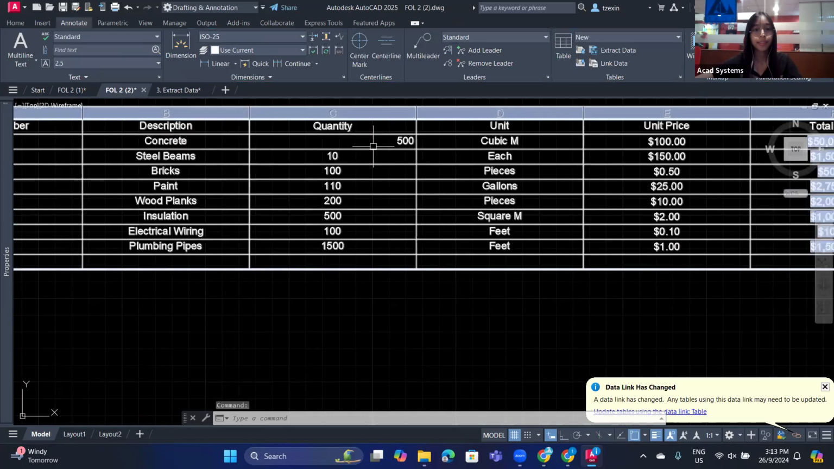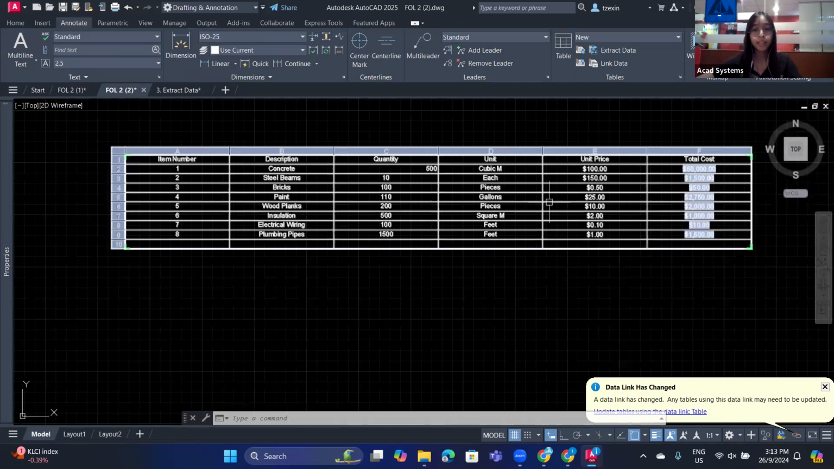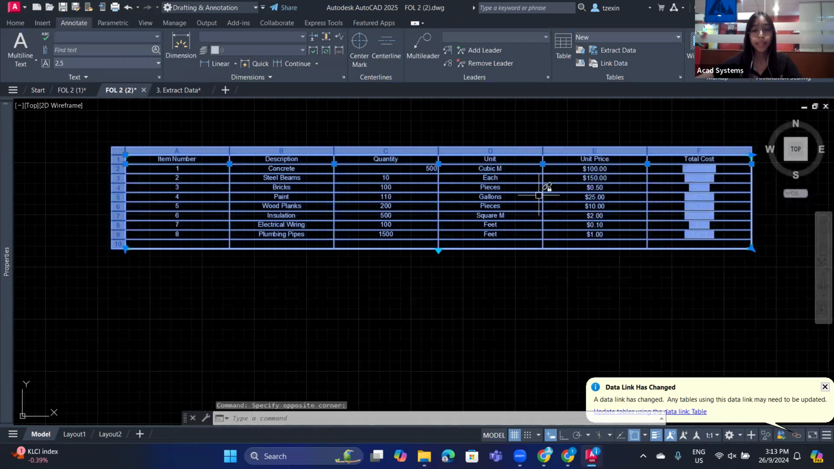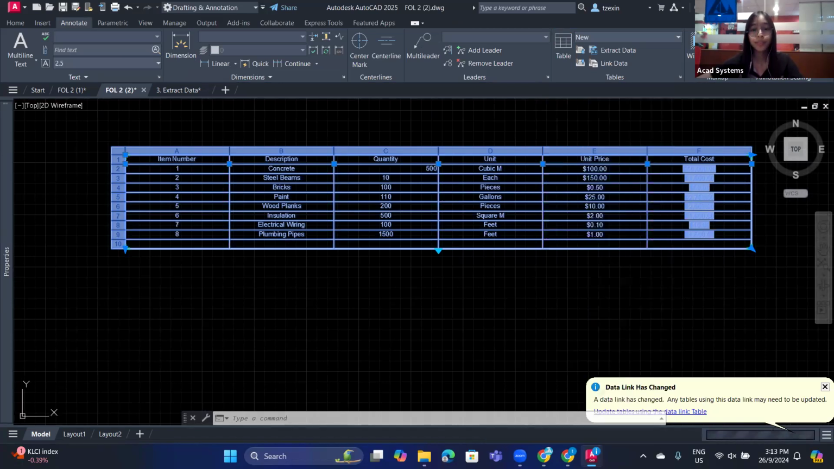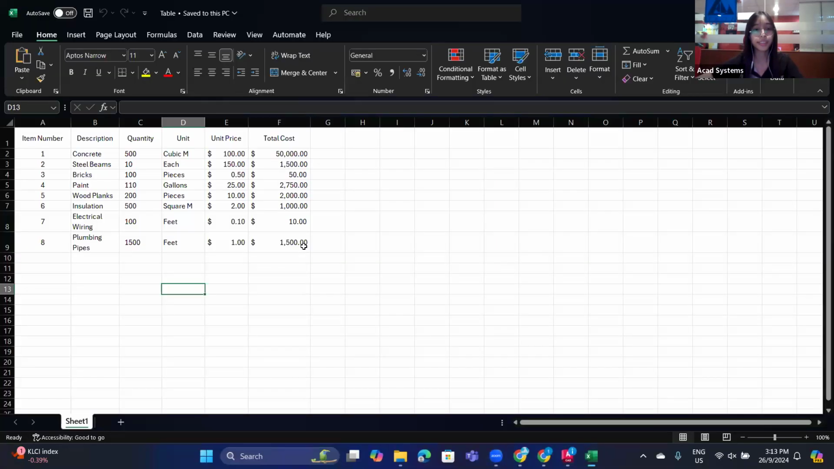Okay, I see it. Before we go to the Excel table, select the table and then right click again. Go to the data link, then external sources. Remember to click this one to update in our Excel file. So click on this one. All right, and then go back to our Excel file again. I open it. So now you see the 51 has already become 500.